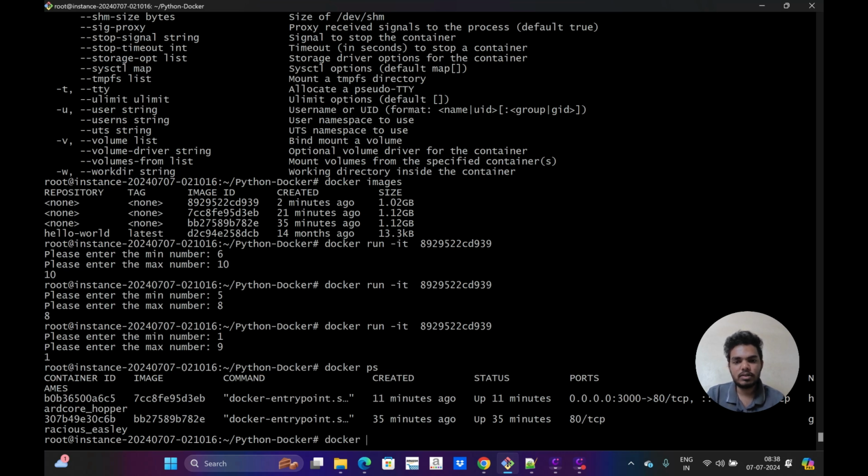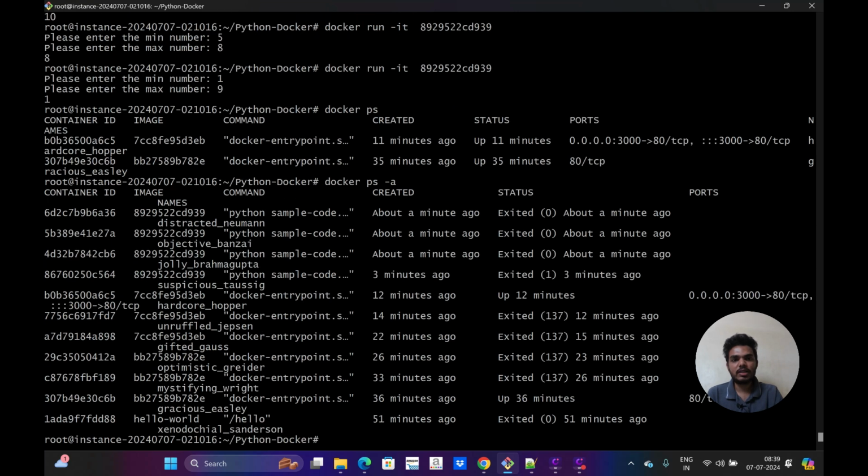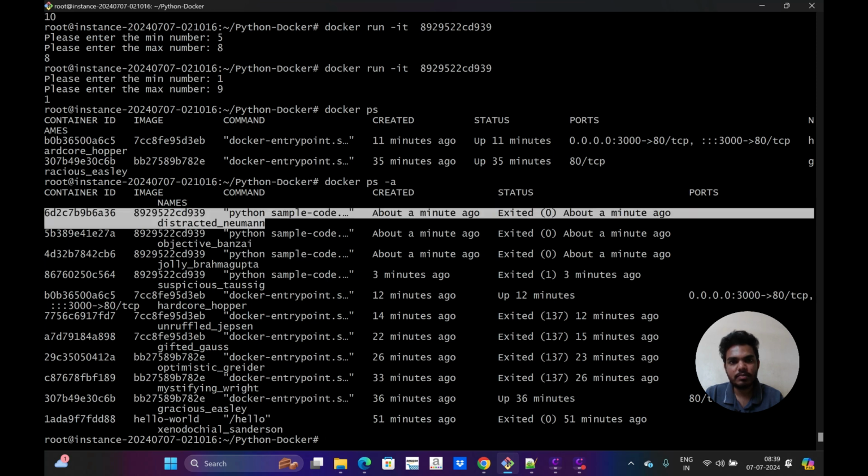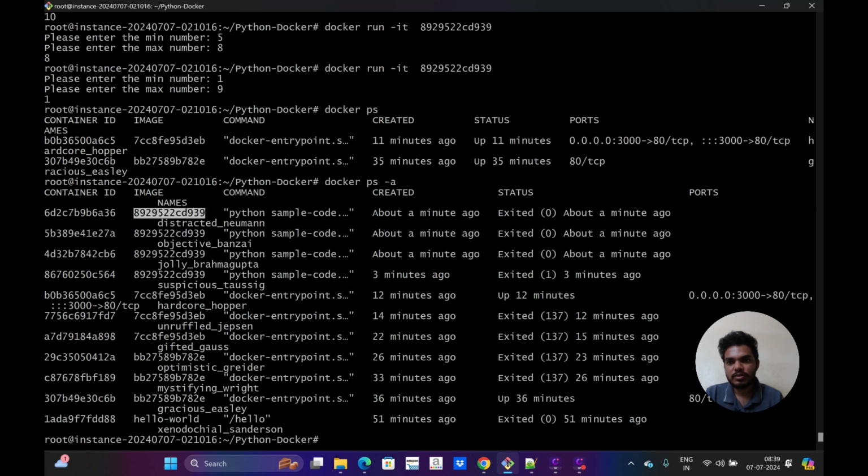So docker ps -a is for listing all containers, both started and stopped containers. So if I go here, this exited 1 minute ago or 0 minutes ago. So this is the container. There is a Python code container. So if I start this container again, docker start, paste.